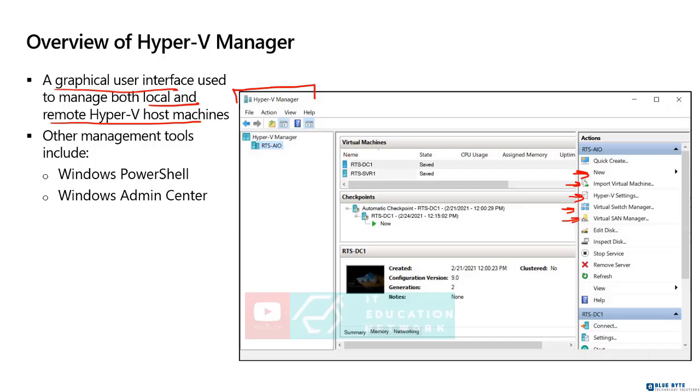I can see my two virtual machines I have here, RTS-DC1, and I have an RTS-SVR1. So this will be the primary tool that we'll use to create and manage all of these virtual machines. You can also use PowerShell. And the Windows Admin Center also has Hyper-V visible in it, so you have some control and visibility over your Hyper-V and your virtual machines in there as well.